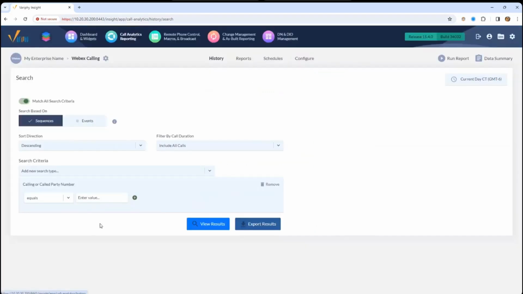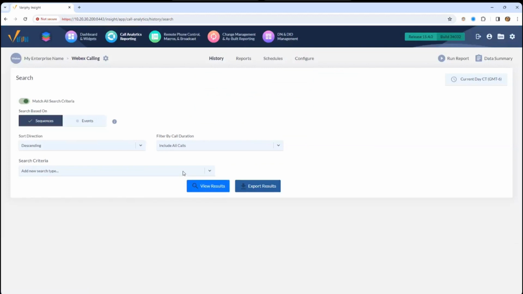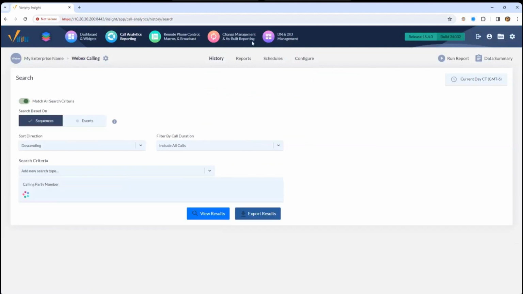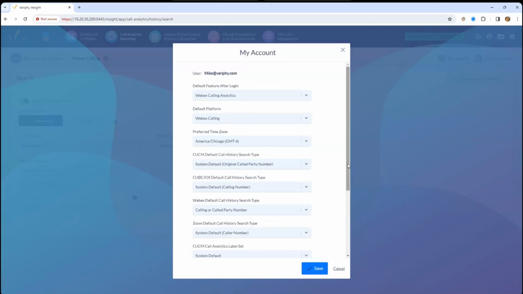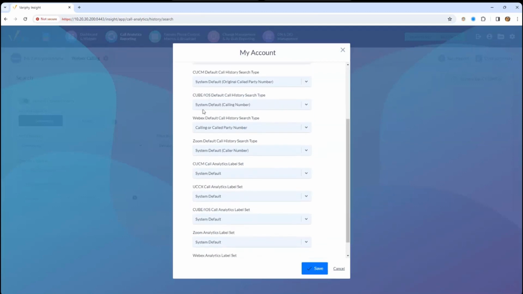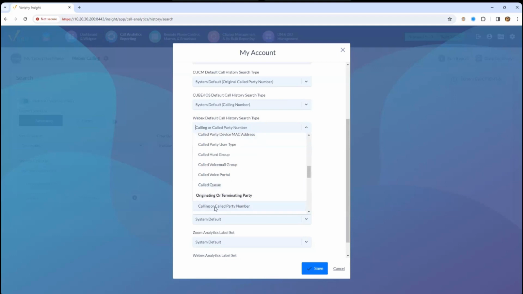So right now within call history, there is a default search criteria right here. Our standard default is always, for every user, the calling party number. So every time you log into call history, you'll see calling party number as your default criteria. Under your account settings, you can change your default search type. So here under Webex, I have selected calling or called party number.